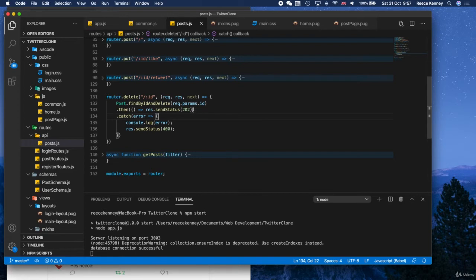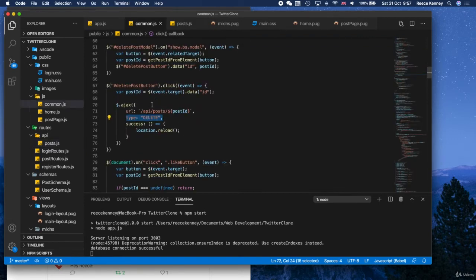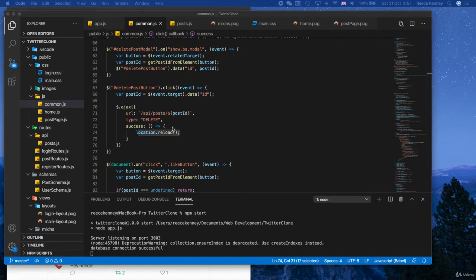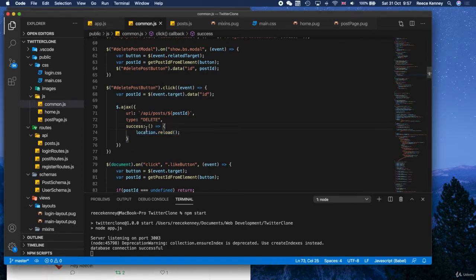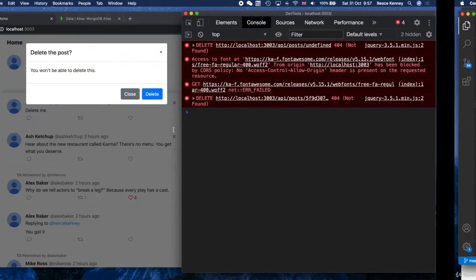So the reason we send back these status codes right here is because the client can then use these codes and decide what to do with it. So in the Ajax success handler, instead of just doing a location.reload, we could check this status in here and then do something if the status is right. So I'll show you how to do that. But first, real quick, let me just test this works.